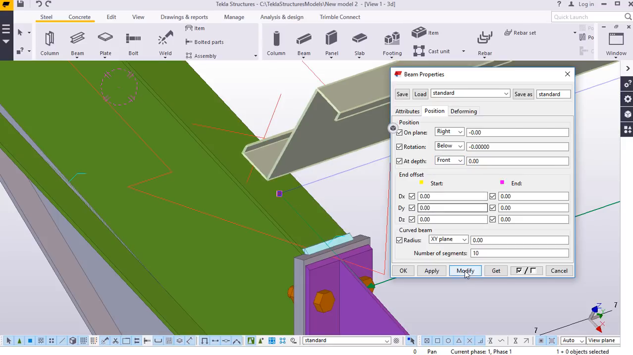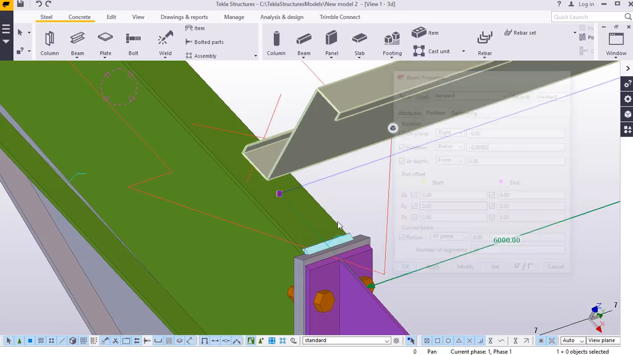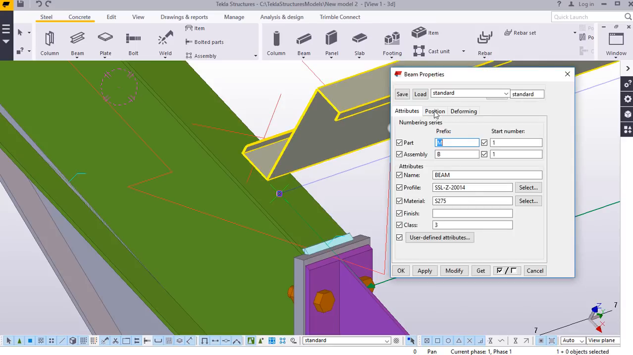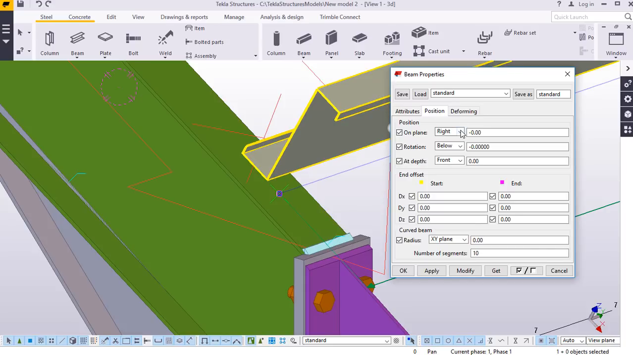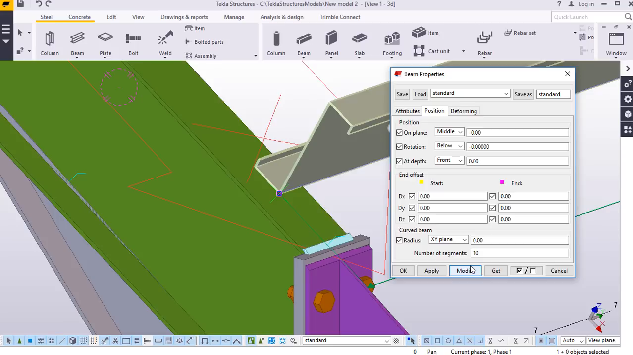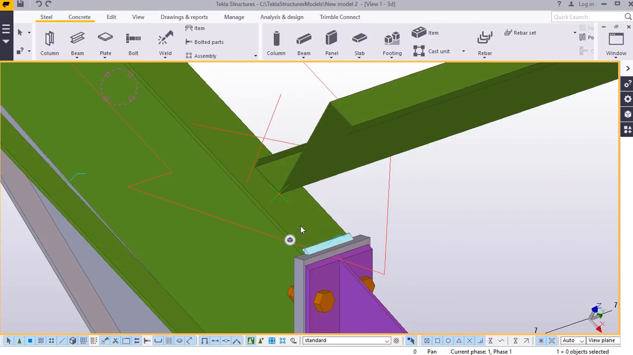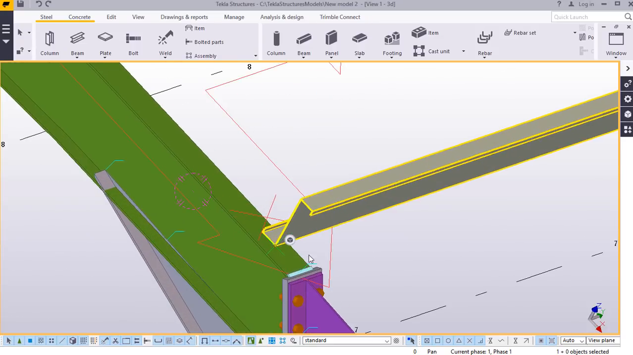Not really working, give it front, apply and accept, but still it is slightly off the intended point. Double click again and try to bring it back to its required position. Pick this and pick middle. Perfect. Then apply and accept. Now this is our purlin.